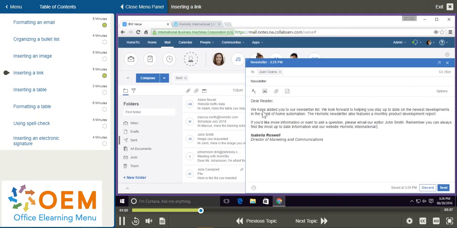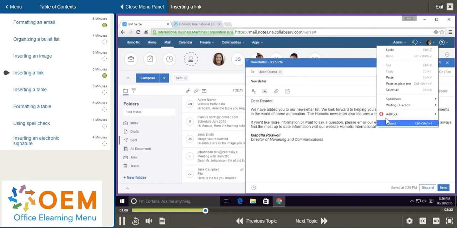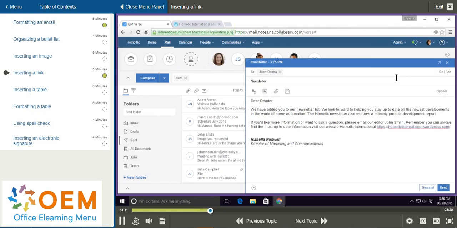And then I can go to the bottom and I could either right-click with my mouse and select Paste, or select Control and the letter V on my keyboard. So I could see that the link has been inserted. But having the complete web address within my email doesn't look very visually appealing.